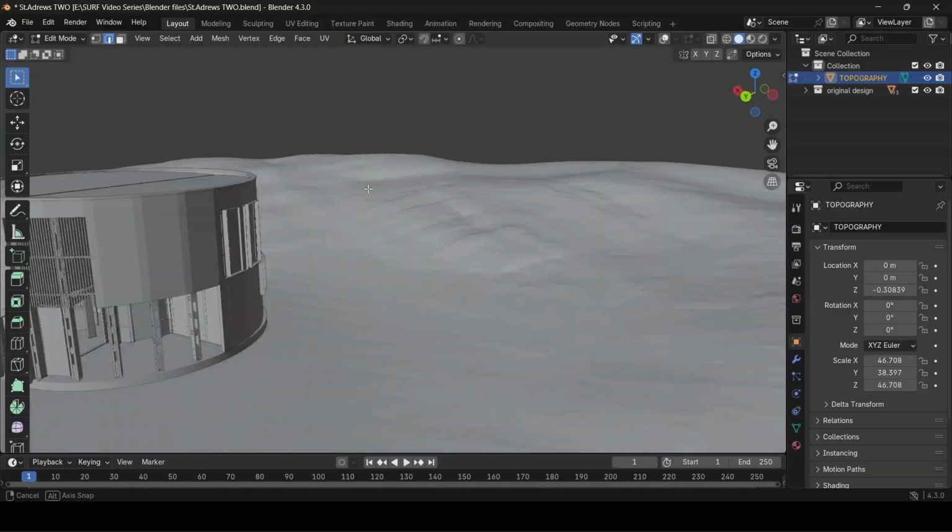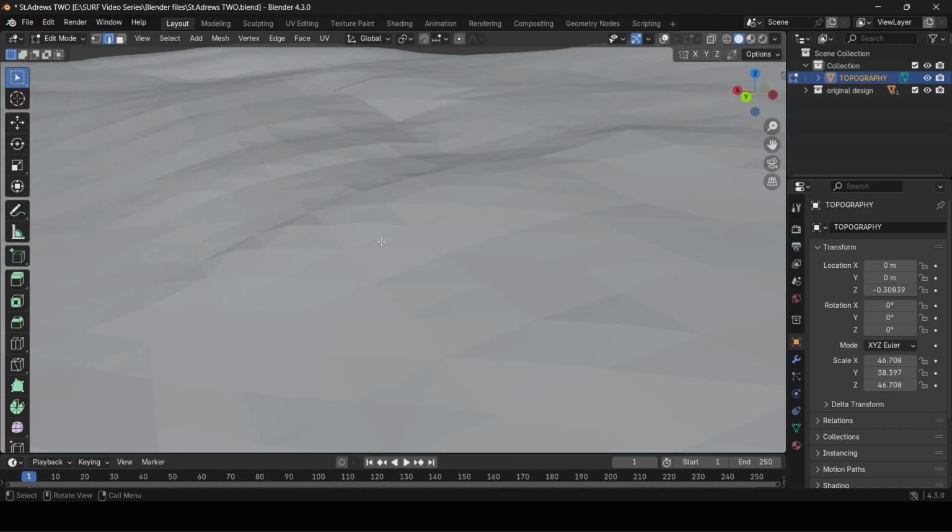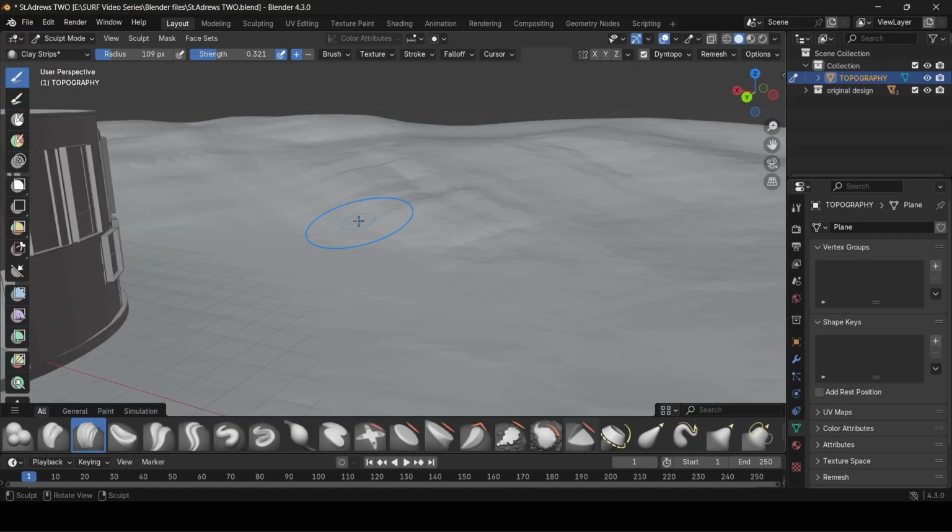When you render something like this, the lighting combined with the roughness will just make the ground come across as a lot more realistic than without it. It's a subtle little change, but I think it's really important.